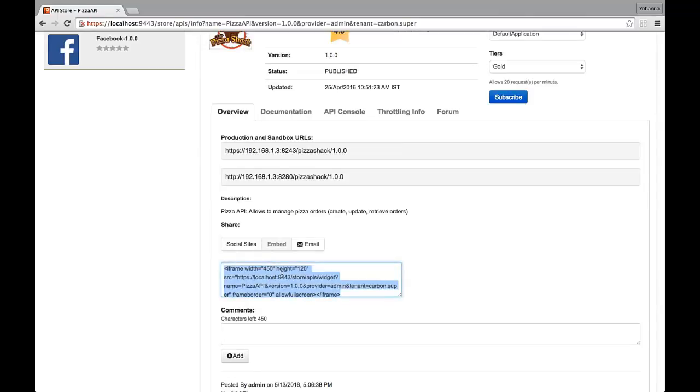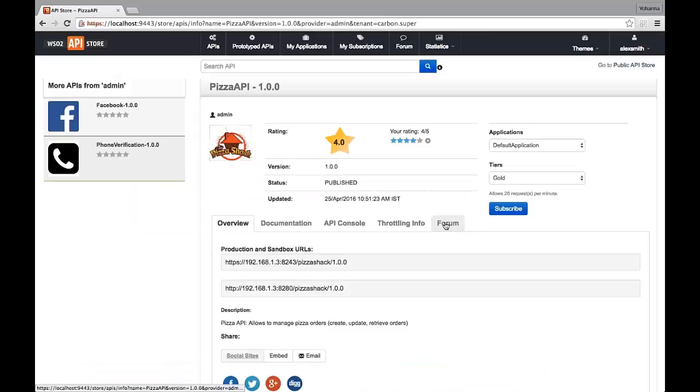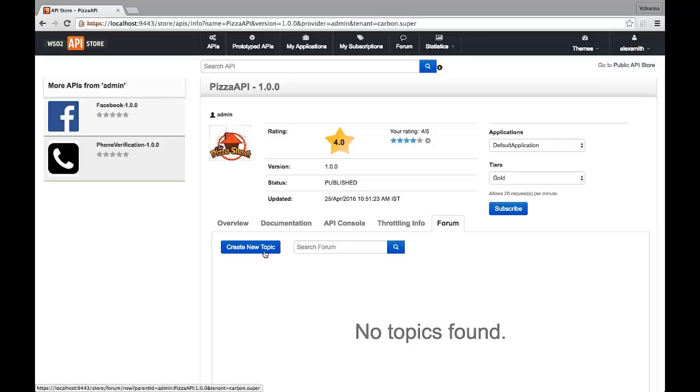This is similar to how YouTube videos can be embedded in a web page. Participate in the forum. By creating a forum, you can initiate conversations and share your opinions with other users.